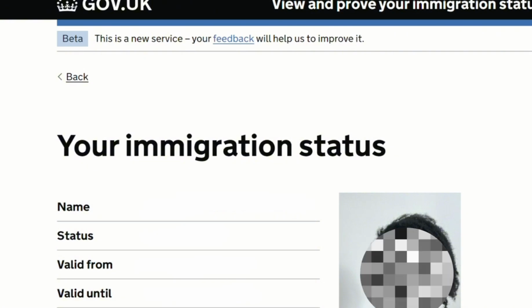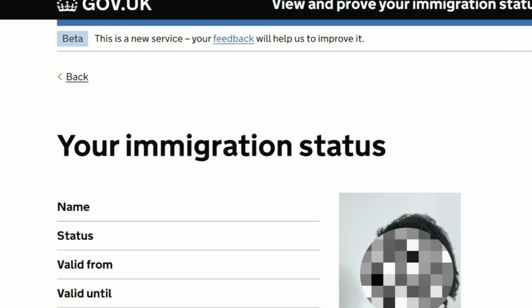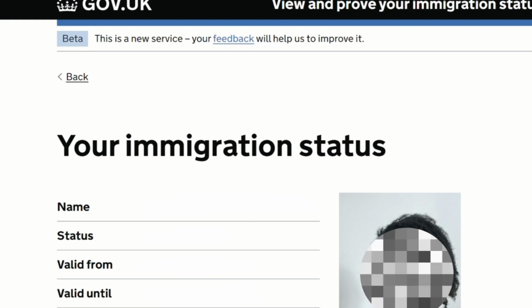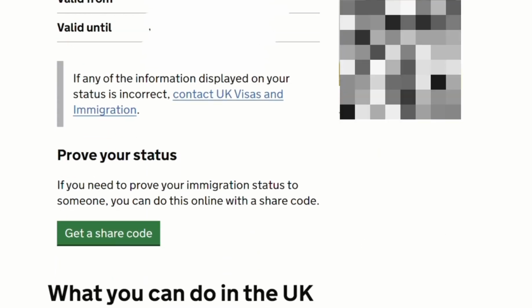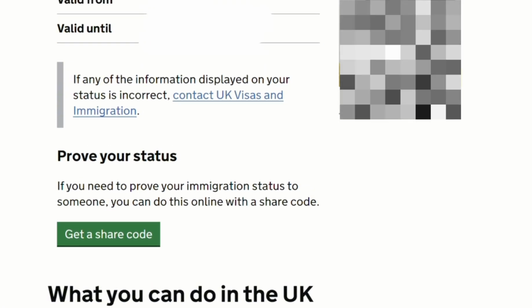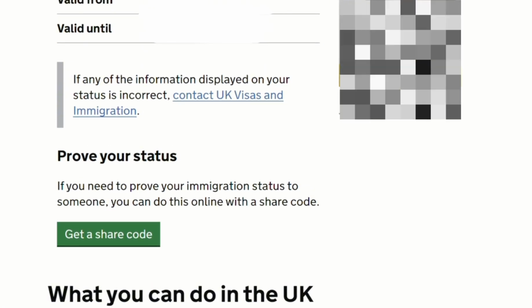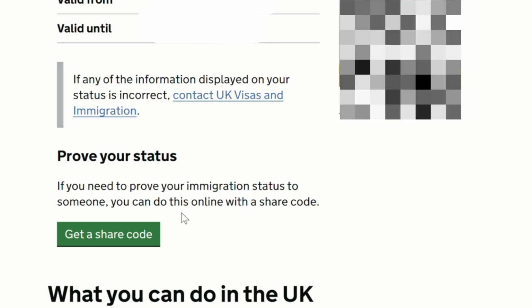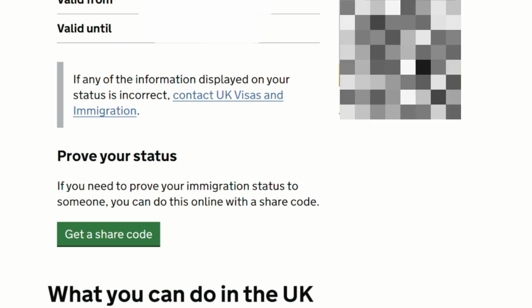It has your photograph, your name, status, valid until. Some people on a skilled worker visa will have their national insurance number there. Now, what you're going to do is just scroll down. As you scroll down here, you would see this place. It says prove your status. If you need to prove your immigration status to someone, you can do this online with a share code. Click on get a share code.